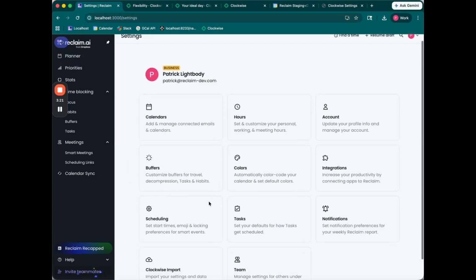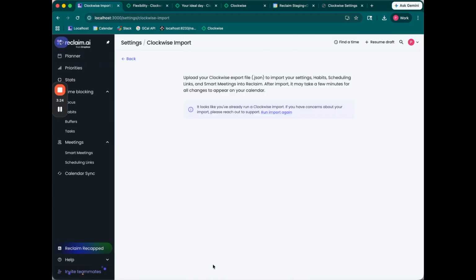If someone does try to come back into import, they'll be prompted to say, it looks like you've already run it. If you've got concerns, reach out to support. Otherwise, you can try it again. But we hope they don't have to do that, and I hope it works great the first time.